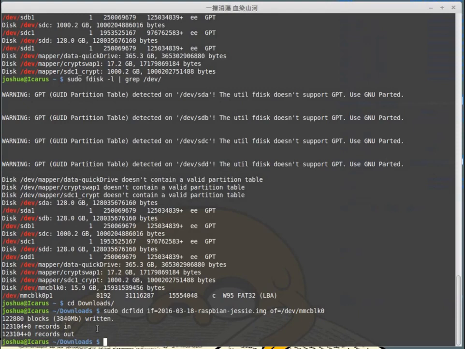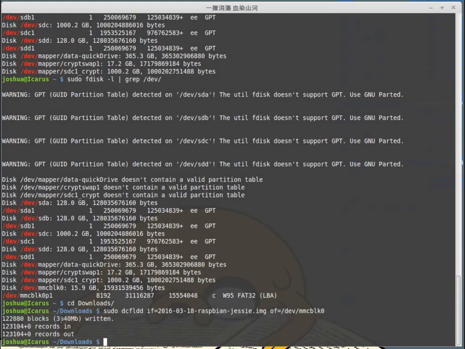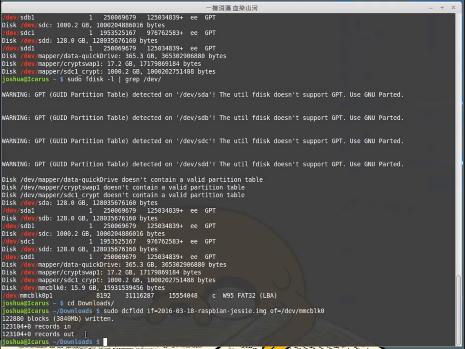Okay, because I'm using dcfldd, I can see the blocks written and the amount of data written. If you just use dd, you won't see that, but once it's finished, you will see the overall records in and overall records out. Okay, so now we can just eject our micro SD card, and that's it. You should have Raspbian installed on the card and ready to boot up in your Raspberry Pi.